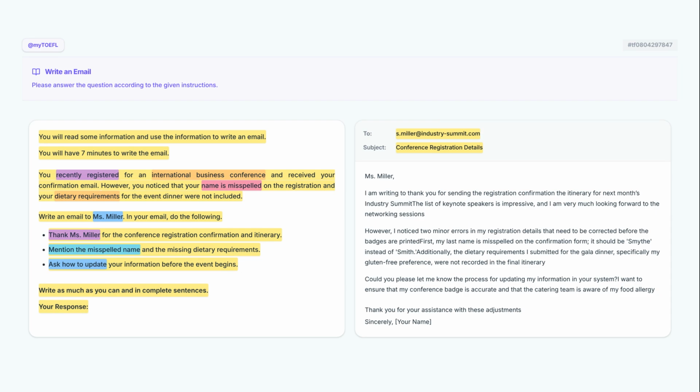To succeed in the write an email task, always remember to cover every bullet point provided in the prompt. Use a formal tone and clear professional language to ensure your message is effective. Finally, double-check your grammar and spelling to present yourself as a polished communicator. Good luck with your practice.